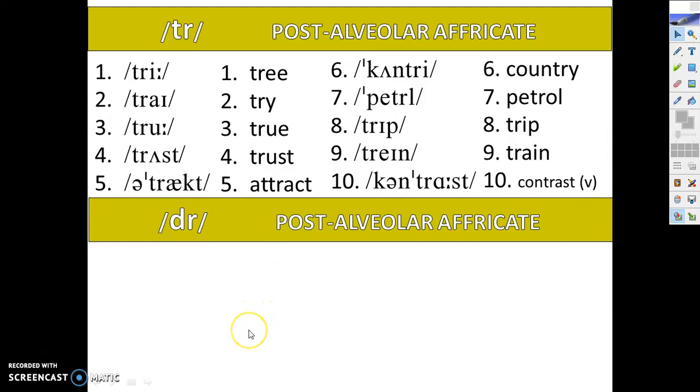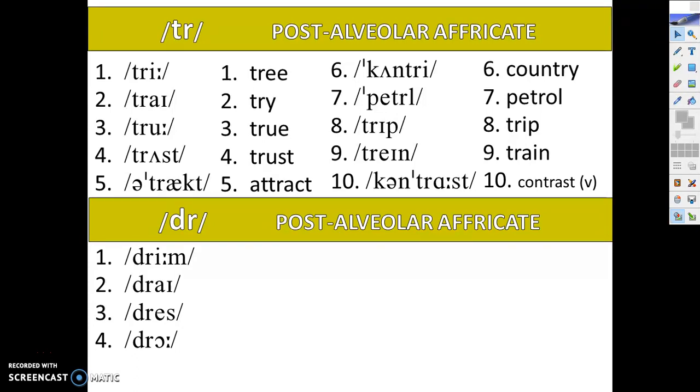Number 1. Dream, dream. 2. Dry, dry. 3. Dress, dress. 4. Draw, draw. 5. Drove, drove. 6. Drop, drop. 7. Address, address.